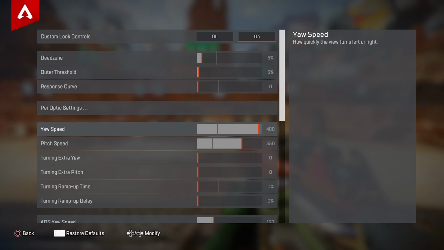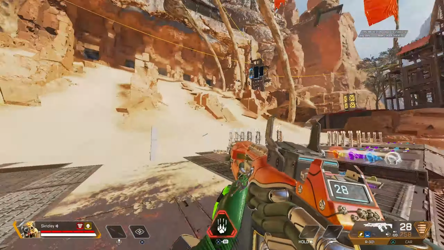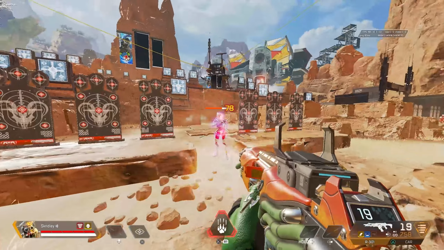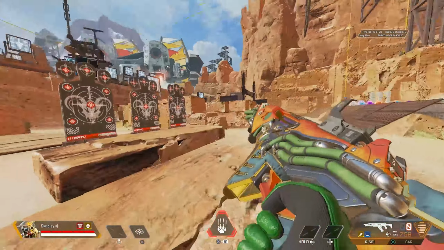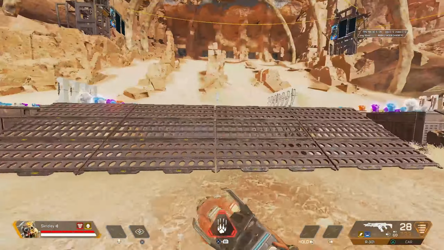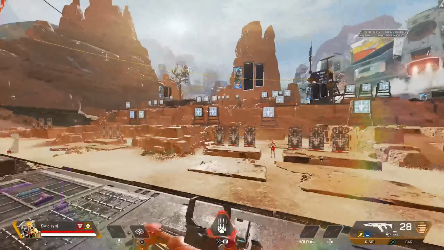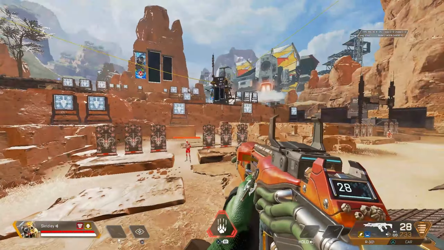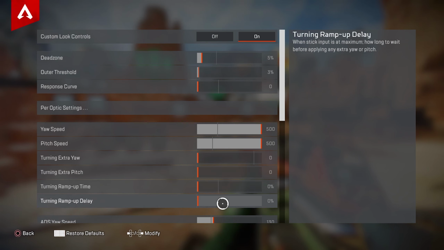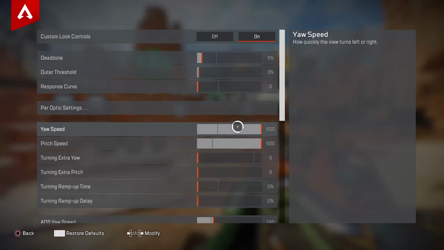But if you really want to get good and have the best movement, maxing these out at 500 is going to allow you to move around faster. Whether it's your hip firing is going to be faster, which is a little harder to control, but with some practice, it's really not bad. But also, just your movement, just turning and everything is going to be faster. So that's why I recommend putting it on at least 350. You do not want this too low.